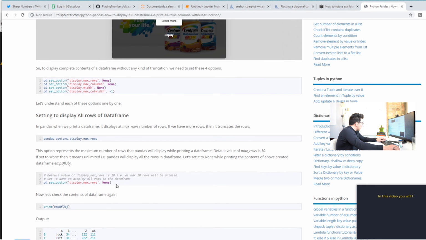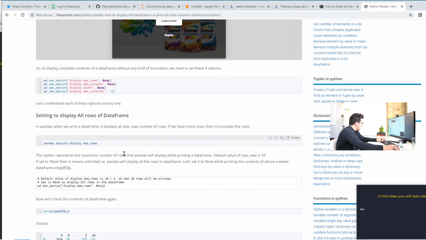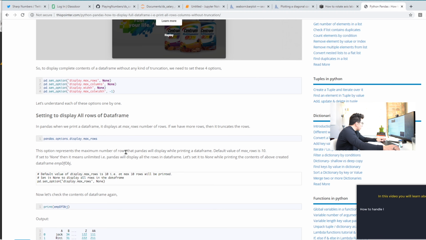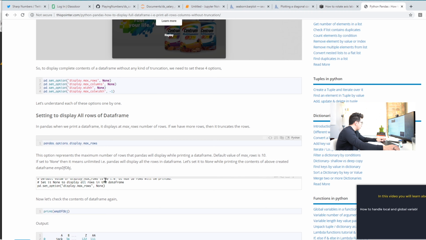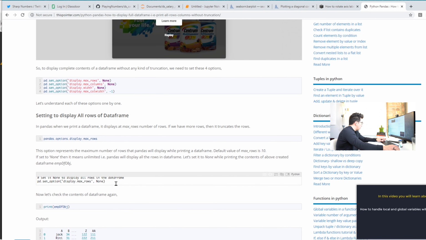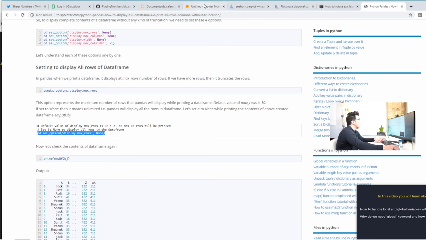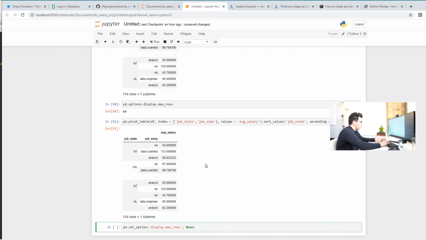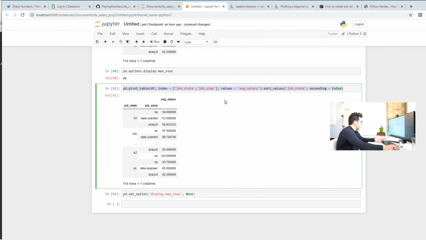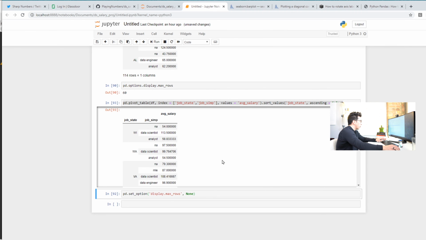PD dot default value max displayed rows is 10. So okay, so that was the max rows is 60. So we want, I believe this is what sets it. So let's try that again. And then let's try this again. There we go, nice.